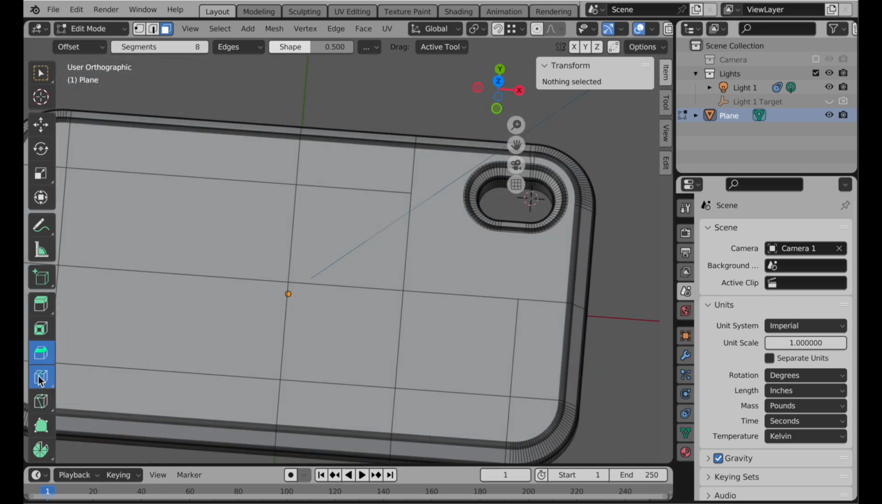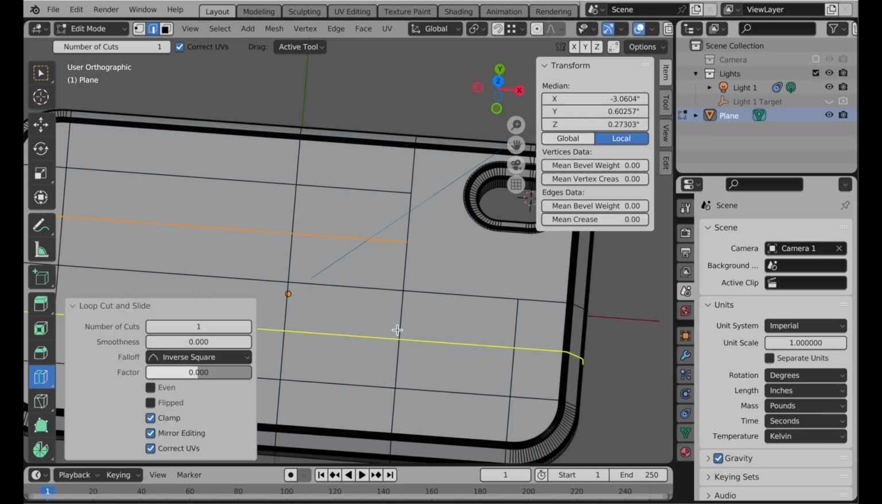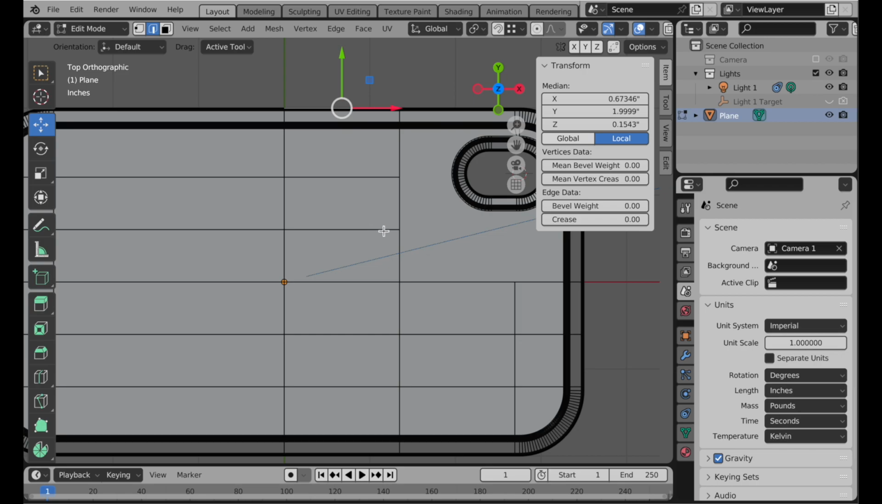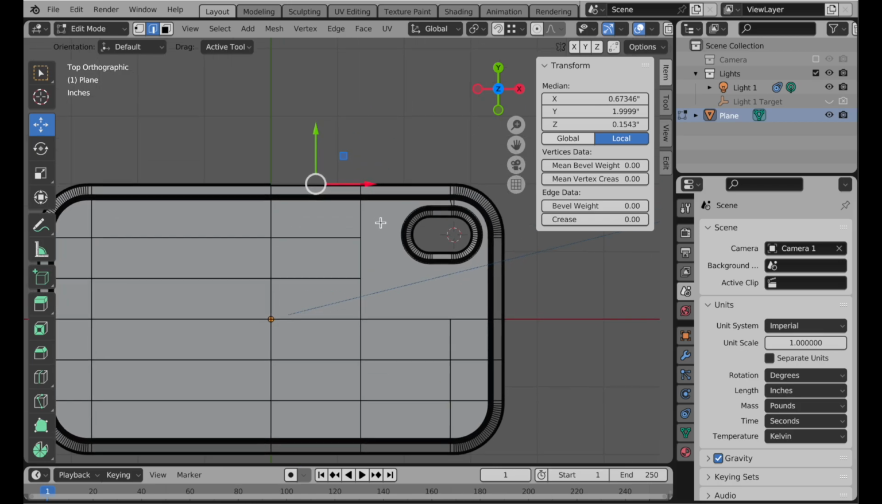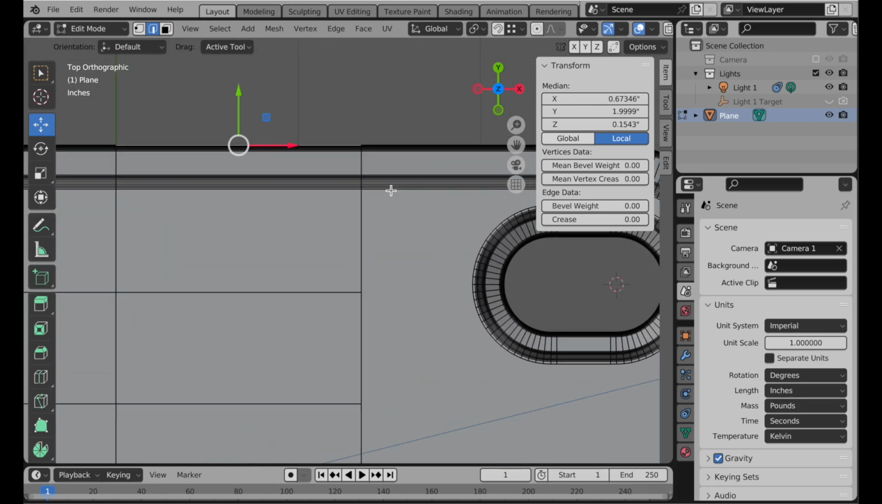Let's switch over into the loop cut tool. I'll add a loop there and a loop there. And let's switch to the top view. And we need to produce the curvature right in here like we had done on the first one. So we'll just repurpose these loops as we have it.